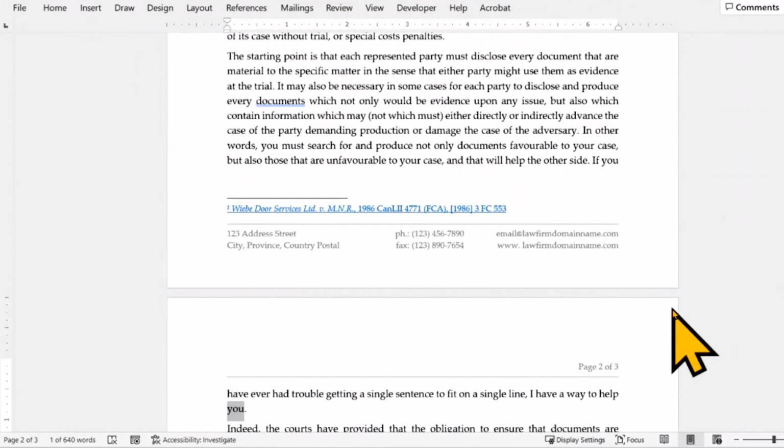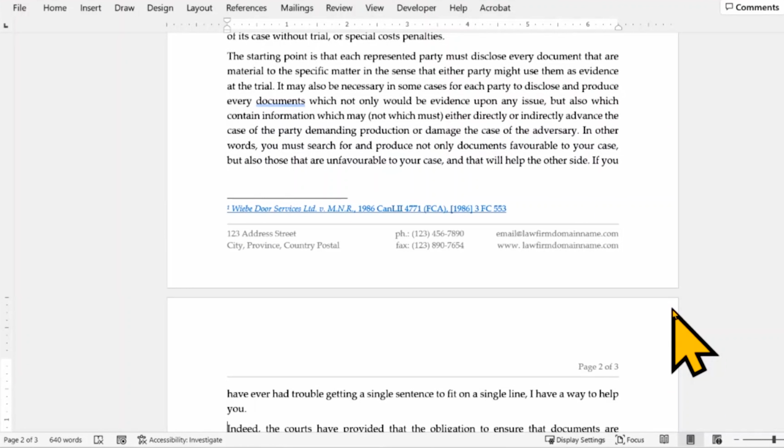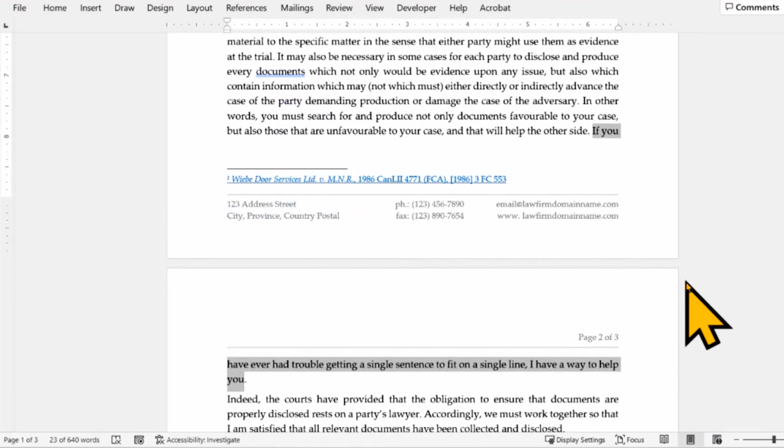Let's say we've already done our very best to edit this paragraph down to the point where it's saying exactly what we want it to say, and we do not want to remove any words. Okay, so what do you do? This is a trick that high school students have been doing for a long time to get around page counts in English classes and stuff. So this sentence here says, if you have ever had trouble getting a single sentence to fit on a single line, I have a way to help you.